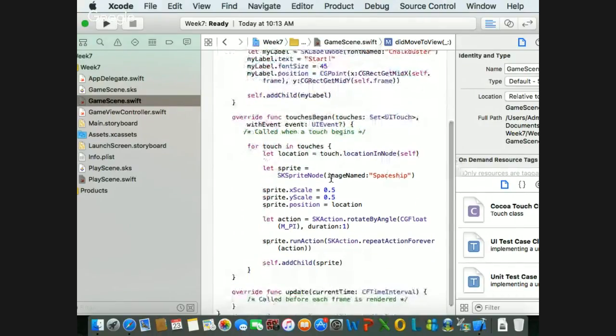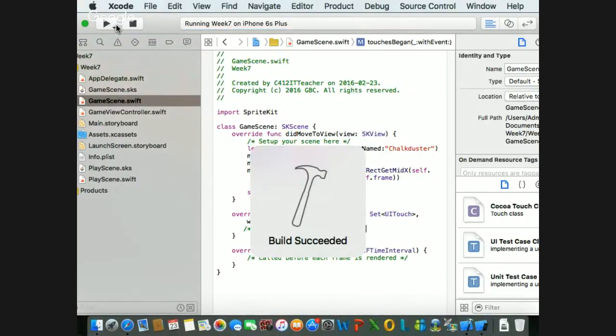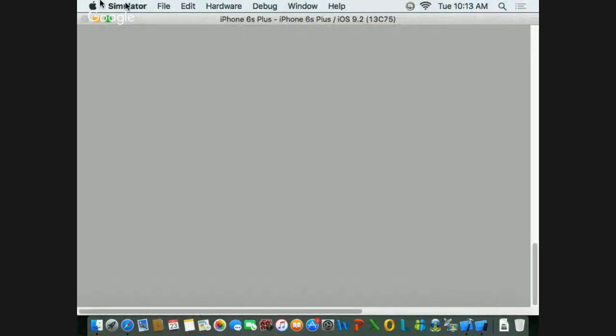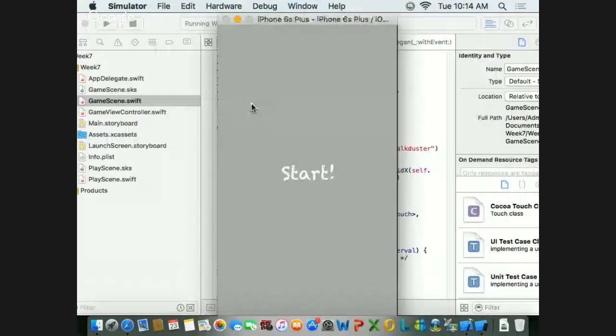And then with each touch, we add this model of the plane to the scene, and we don't want this to happen, right? So I will remove the body of touches began. So we play it right now. We'll have, scale it down. That's our starting point, right?